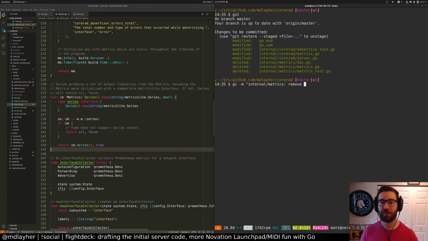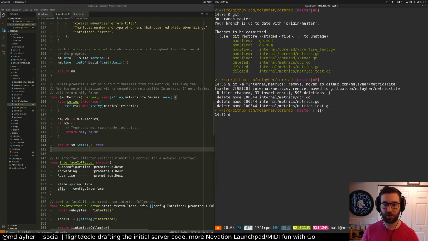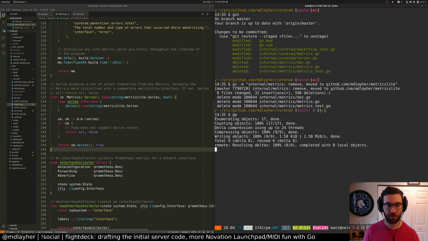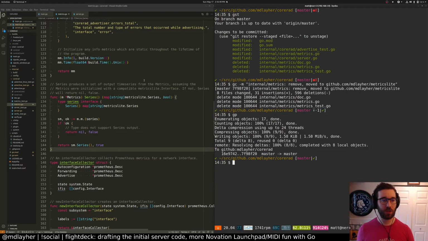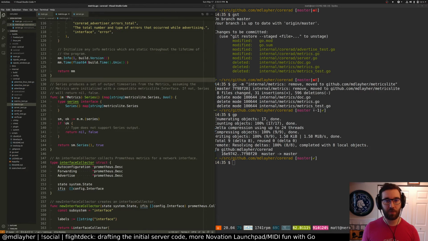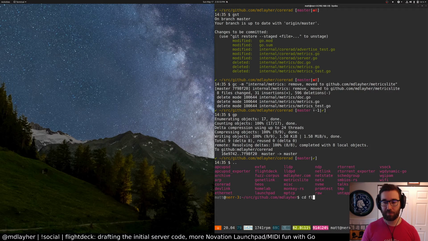So, metrics moved to github.com, md layer, metrics light. Awesome. Feels good to delete code, right? With that being all done, we can move back to flightdeck and add some metrics.